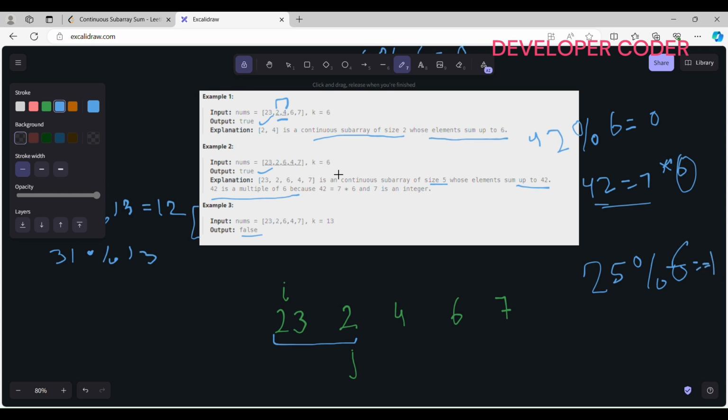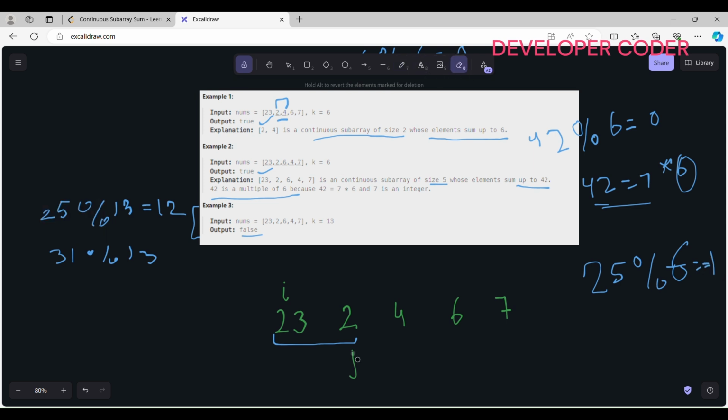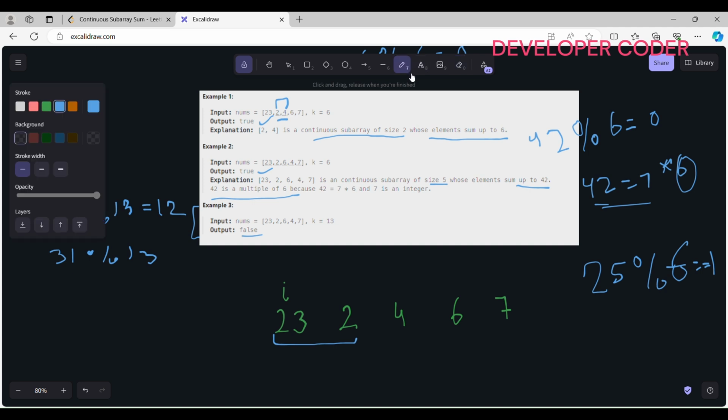Now let's say my j moves forward. So now my j reaches this position. Then what is the sum of 23 plus 2 plus 4? It is going to be 29, right? 23 plus 2 is 25, 25 plus 4 is 29.